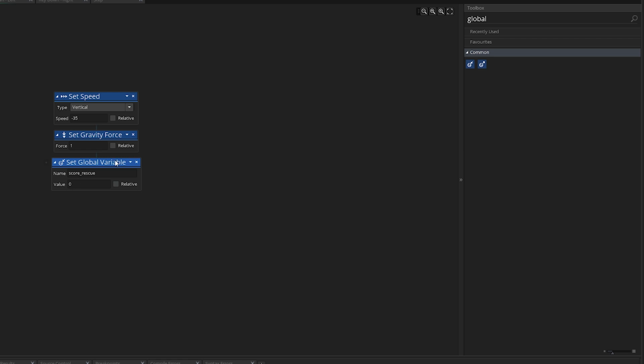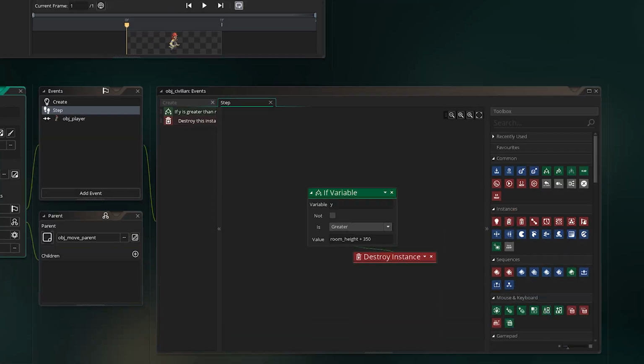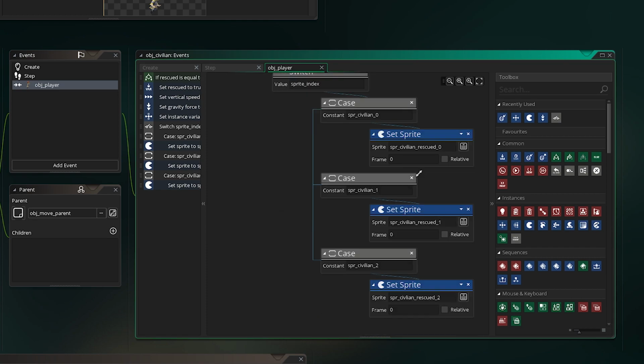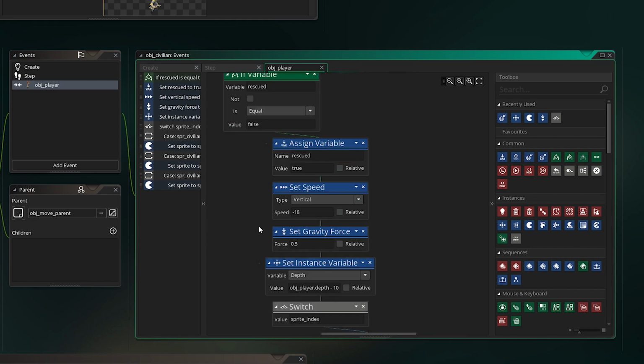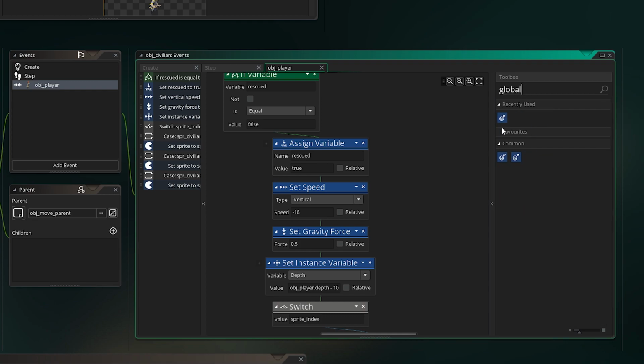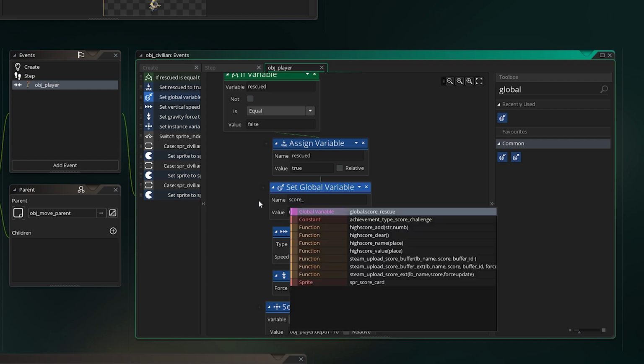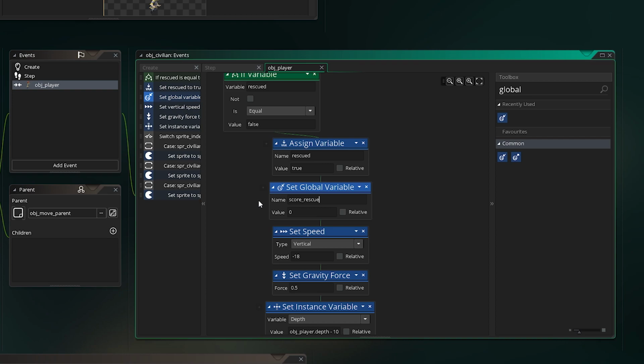So now that we have this global variable, we can increase it whenever we rescue a civilian. So let's open up OBJ civilian, and when we collide with the player, all of this code gets run and we get rescued. So inside here, let's go ahead and search for global one more time. And this time we're going to actually set a global variable right under after we rescue them. So score underscore rescue is the variable we want. And we're going to set the value to 1, but we're going to click relative.